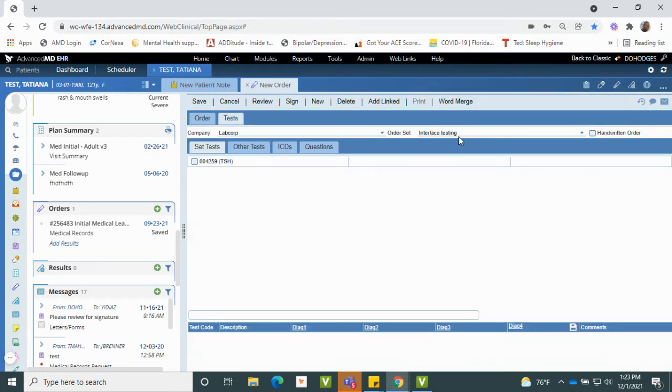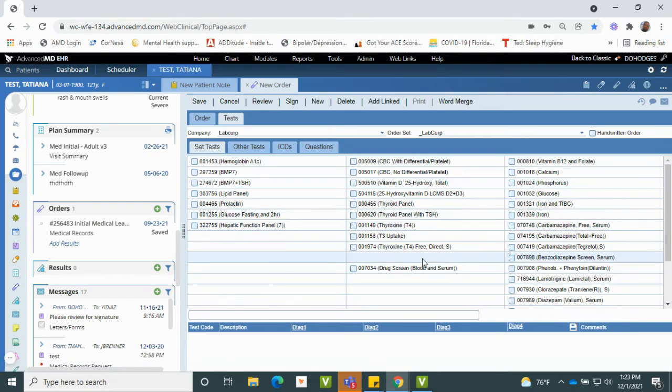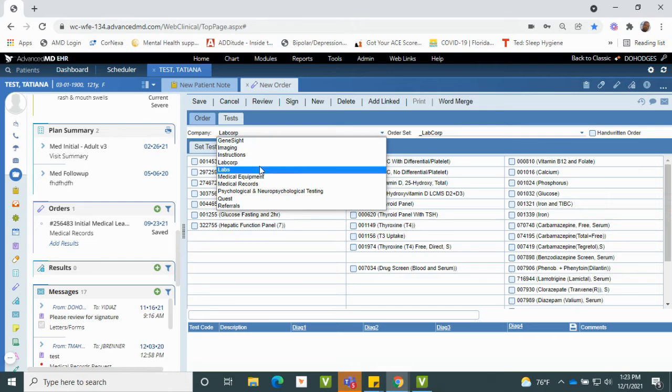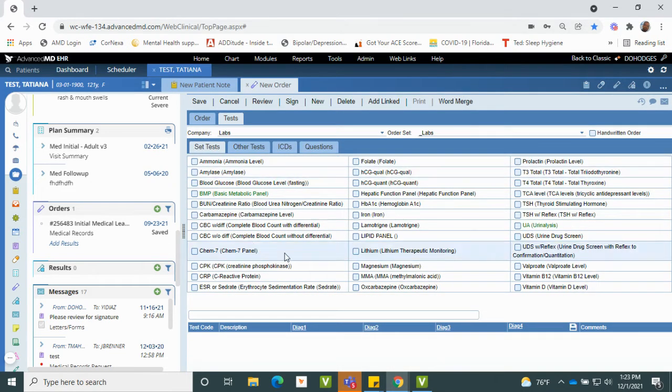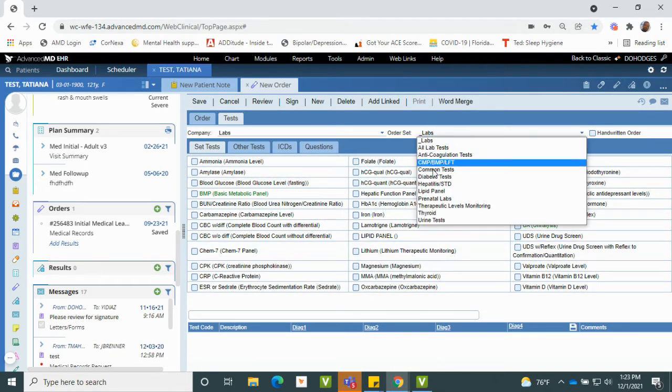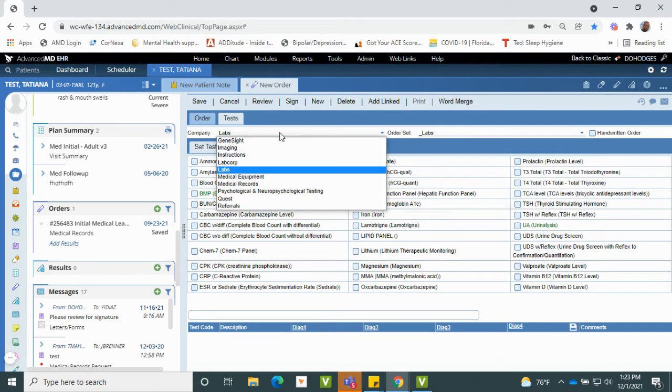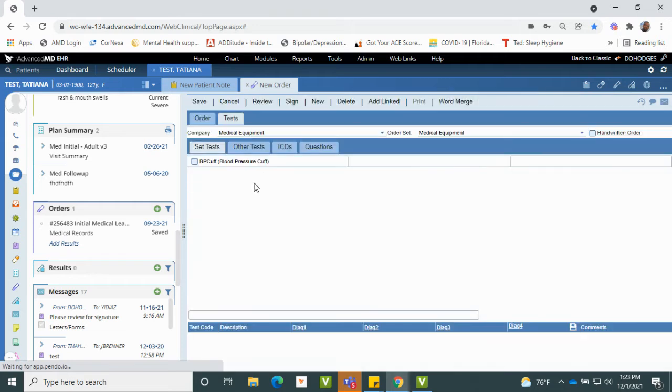There's also this interface testing, which I think is not really being used yet, but LabCorp gives us all types of options to order labs. This is mainly for our prescribers, specifically labs in general that we have the opportunity to order. Notice there's a bunch of different lab options in this panel that we can order from. Medical equipment is there if that needs to be ordered.